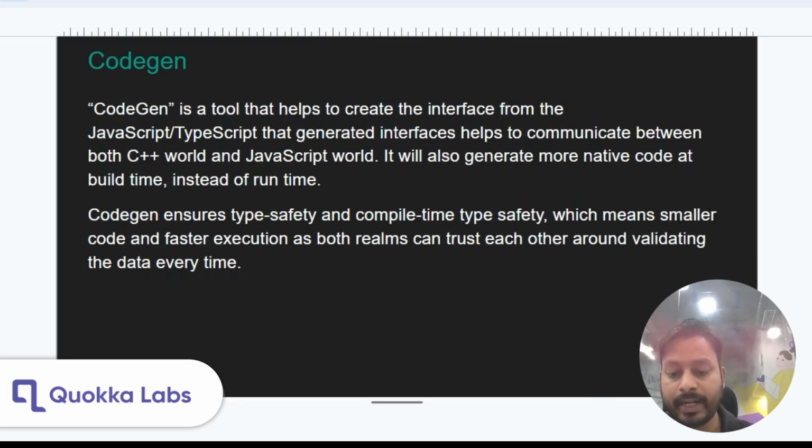Codegen is a tool designed to create an interface between JavaScript or TypeScript and C++, which are two very different languages. JavaScript and TypeScript are dynamically typed, while C++ is strongly typed. This difference necessitates a way to facilitate communication between them. So, how does Codegen work? Codegen helps generate the necessary interfaces that enable TypeScript to interact with the C++ code. These interfaces define how data and methods are exchanged between the two worlds.